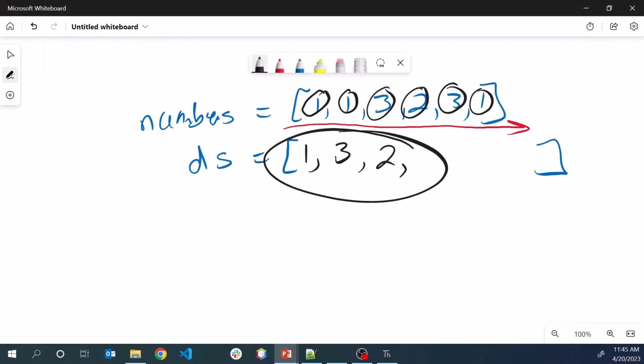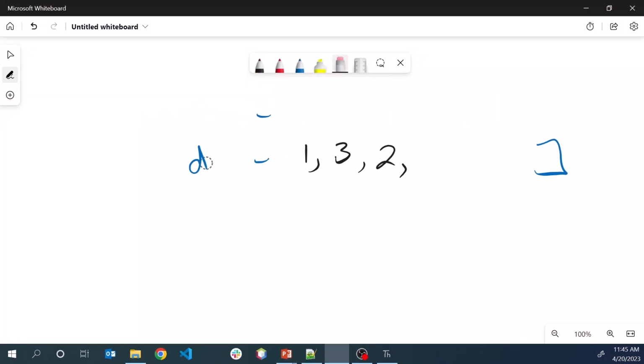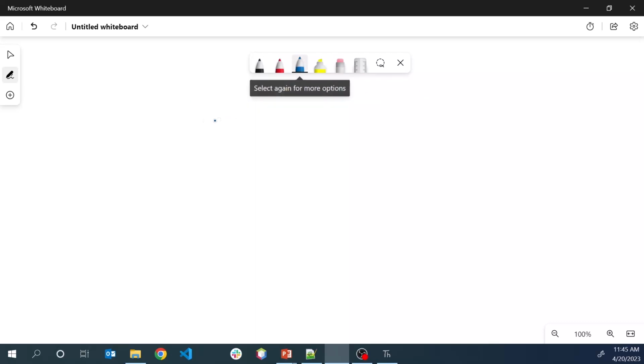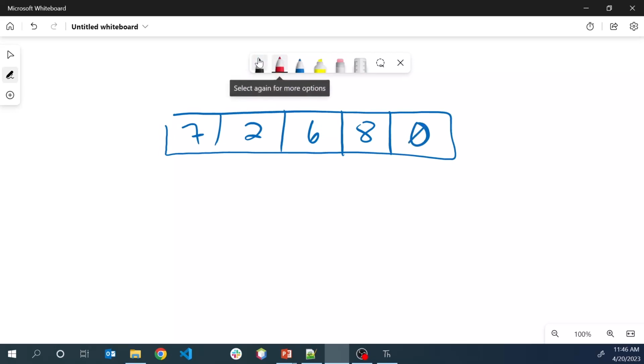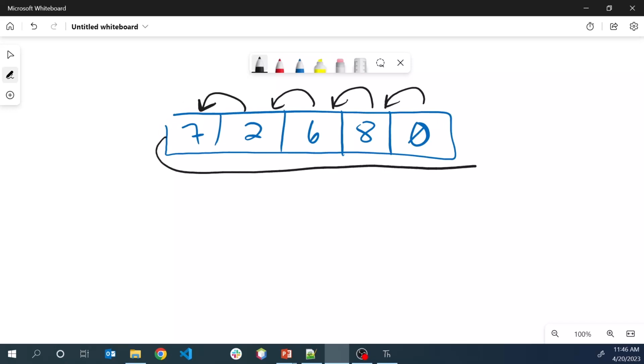So let's come back over here to the tablet. Let's erase what we had here. And let's pretend we have this simple list. Let's make it just size 5: 7, 2, 6, 8, 0. All right. So I said that we want to really do these moves. We want to do this, we want to do this, we want to do this, and then when we're done, we want the 7 to come all the way around and go into there. So how do we do that?